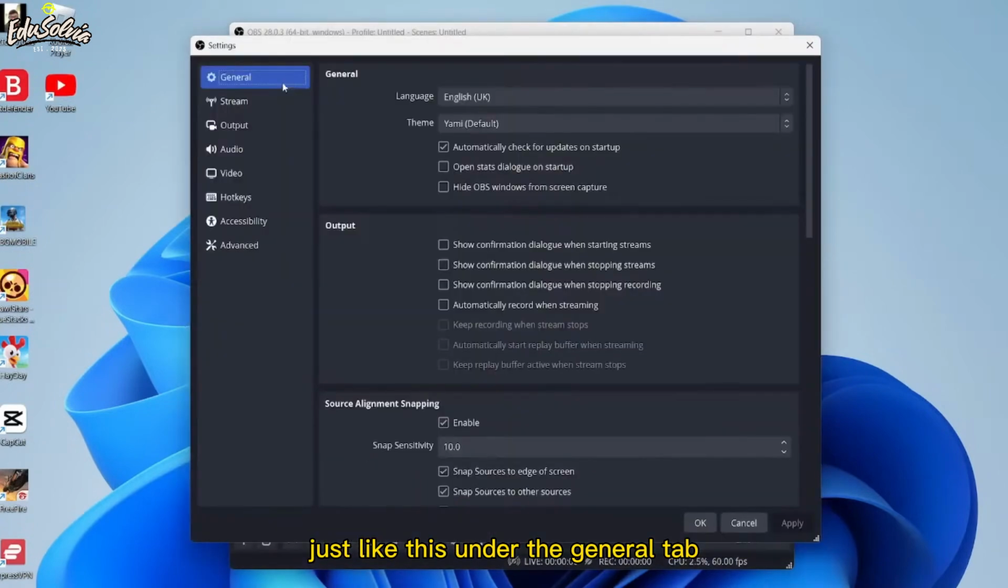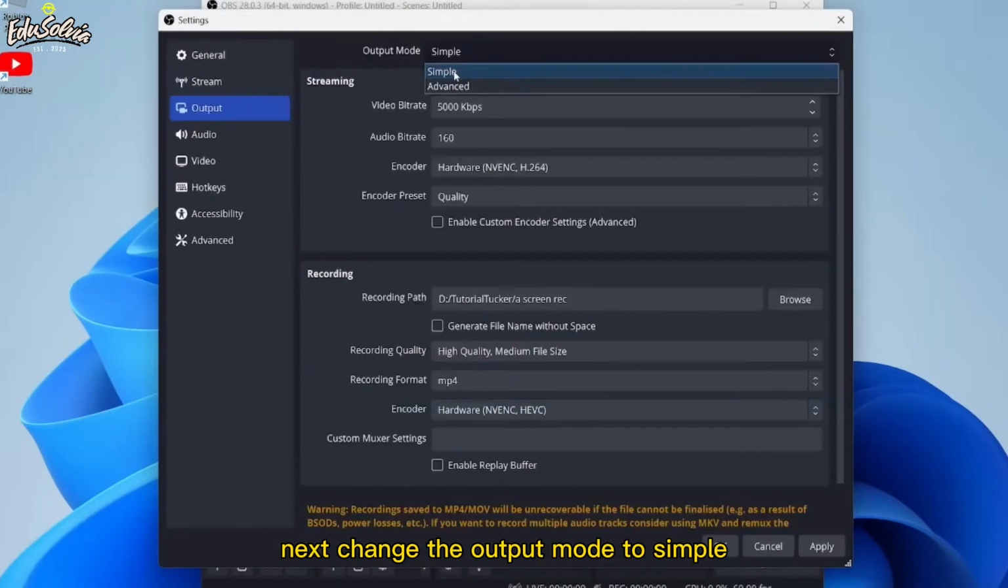Under the General tab, there's nothing major you need to adjust. On the left side, go ahead and click Output. You can skip the streaming section for now since we're focusing only on screen recording. Next, change the output mode to Simple. No need for advanced settings unless you're doing more complex tasks. For basic screen recording, Simple mode works perfectly.